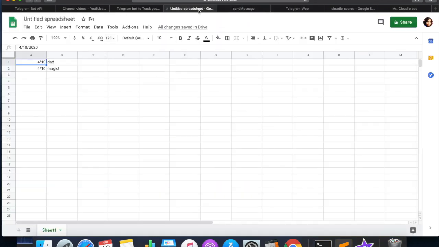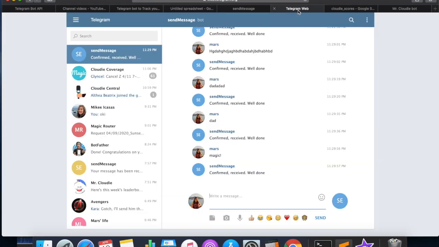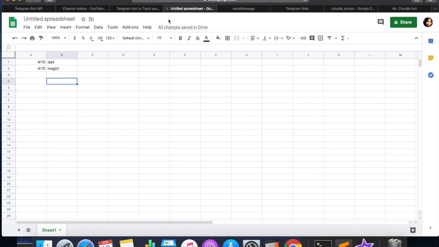Alright guys, so the next thing that I want our bot to be able to do is to send me the values of certain cells in the spreadsheet whenever I type in certain keywords. So say we're creating an expense tracker. So definitely I'm going to start labeling some cells here.